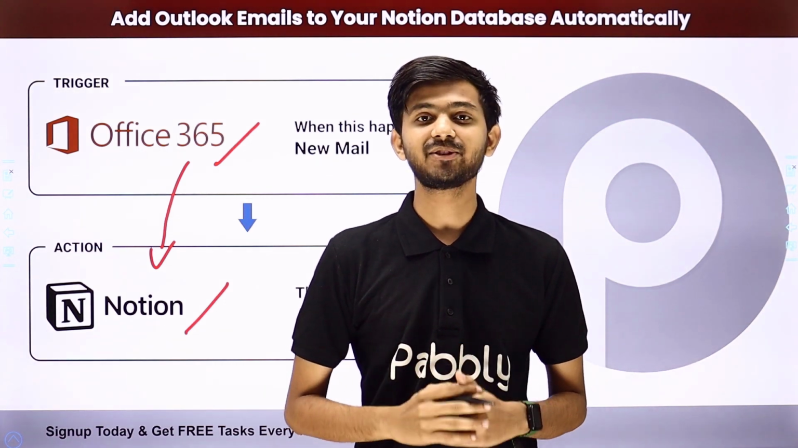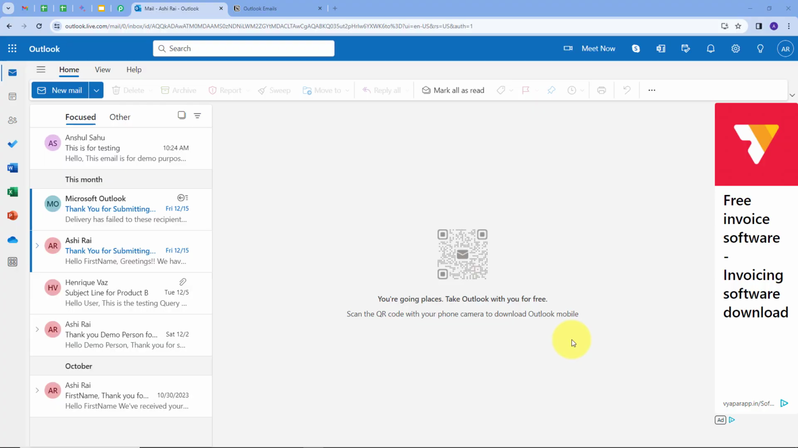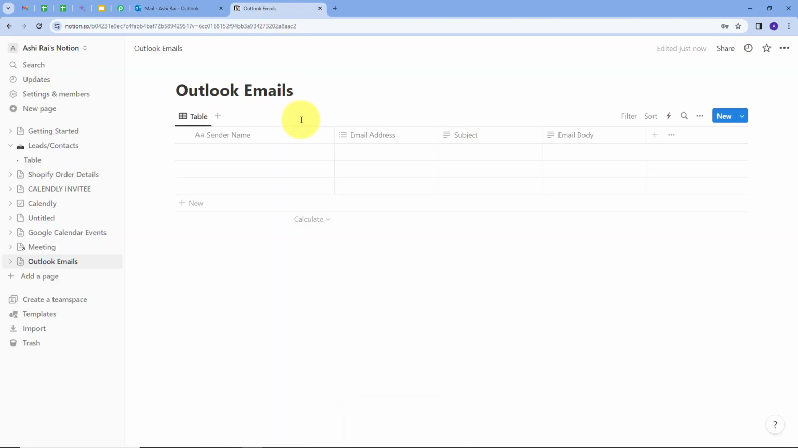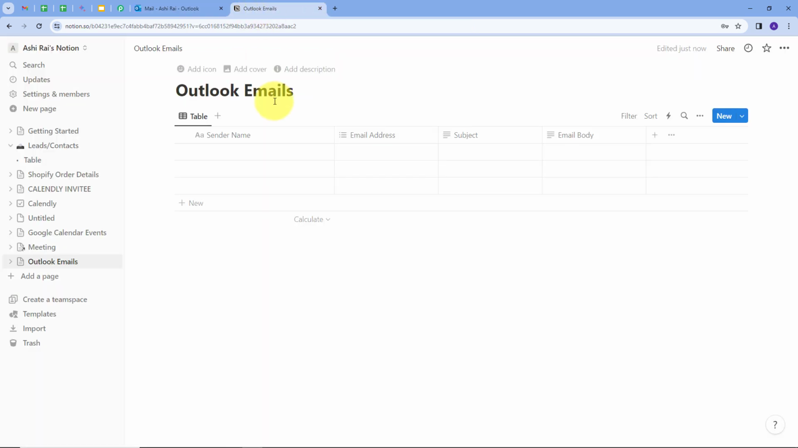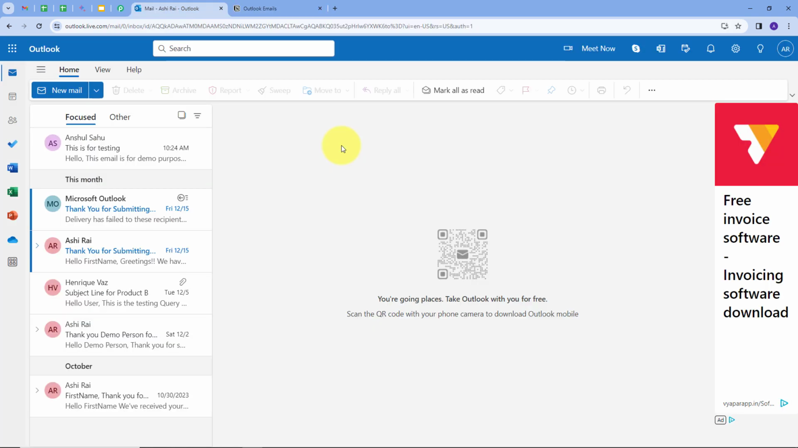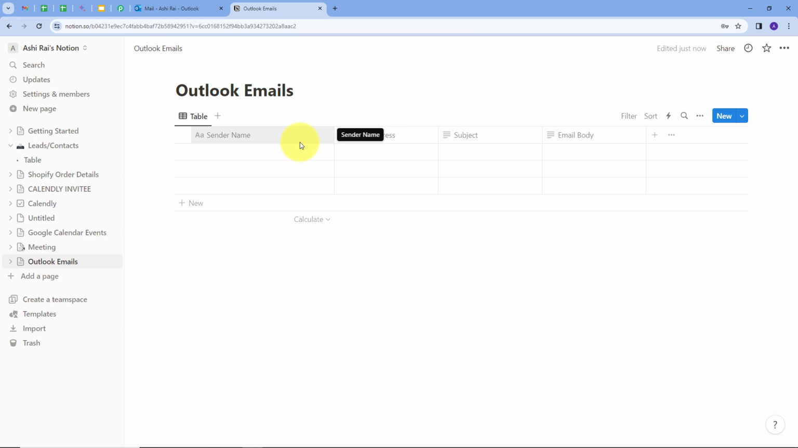For that, let me take it to my computer screen. I hope all of you can see my computer screen. And today we are going to sync Microsoft Outlook and Notion together. So here we want to create a record of all the emails that I'm getting in my Outlook account. For that, we are going to create a database on Notion for all the emails we are getting in our Outlook account. Whenever we receive a new email in Outlook, we will capture those details and automatically add them to our Notion database. So for this, we have to create an integration between Outlook and Notion.